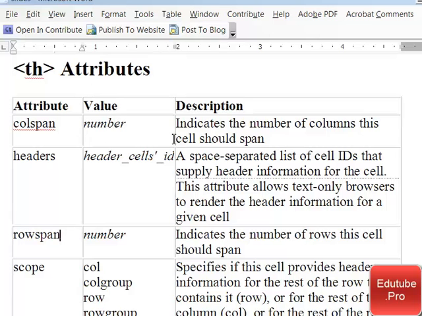Colspan indicates the number of columns this cell should span. More about colspans later. Headers is a space-separated list of cell IDs that supply header information for the cell. Rowspan indicates the number of rows this cell should span. More on that again later.